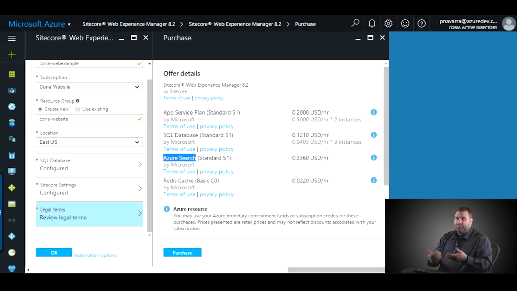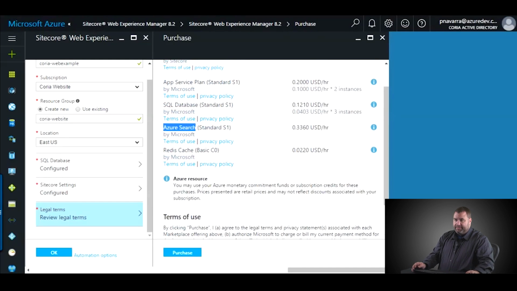We don't have access through the Azure Search to the Elasticsearch API. We have to use the Azure Search API. But what this is also saying is this is going to install 1 instance of the Azure Search standard S1 tier. Last but certainly not least, and also very new, is we're also installing a Redis cache instance, basic C0.